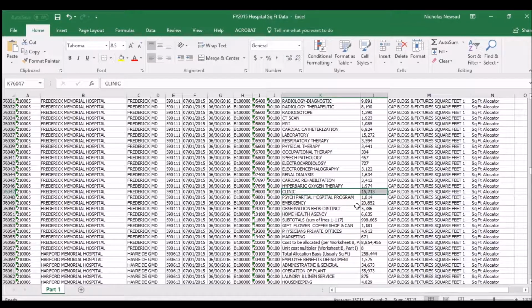So this is very interesting and useful information to have if you want to do some benchmarking or look at other hospitals that are providing similar services, especially if you're going to develop a hospital. This is really good data for that planning.